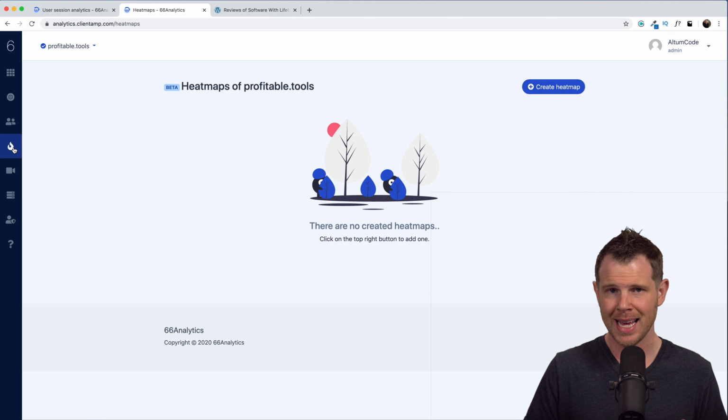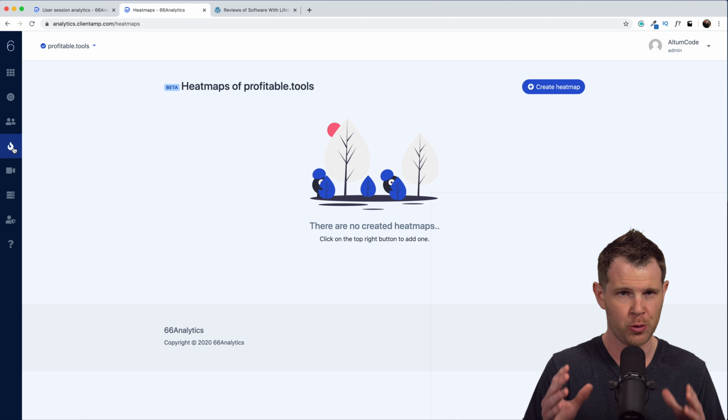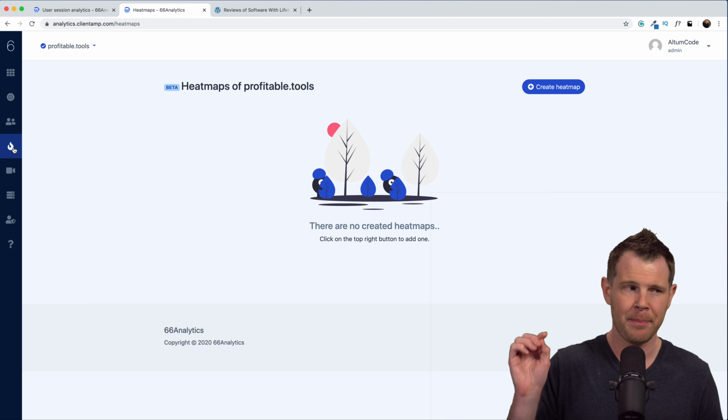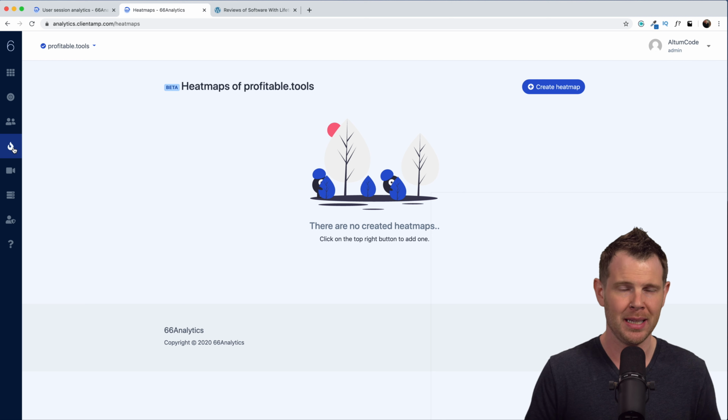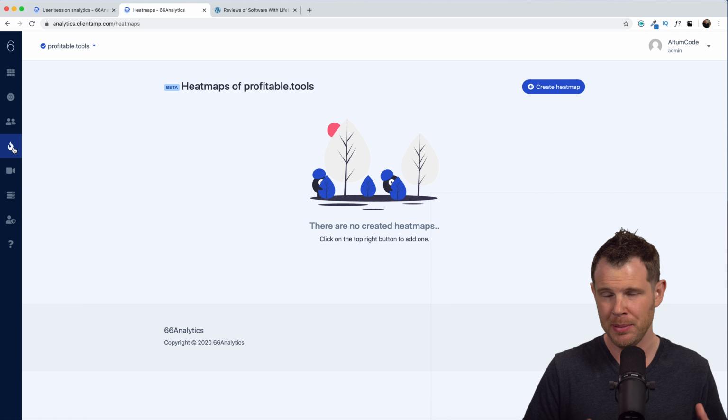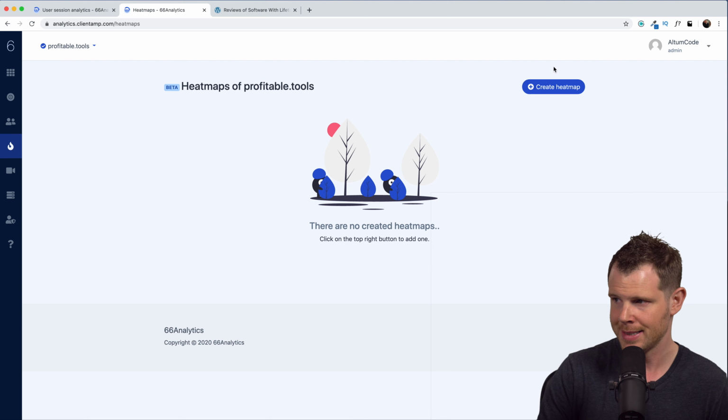Now, a heat map is a cumulative look at how people are using your website. So you'll get a screenshot of your website, and you can see based on a color code of really hot areas where people are clicking or tapping a lot will turn red. Other areas that people don't even load might be blue. All right, so let's see how easy it is to set up a heat map.